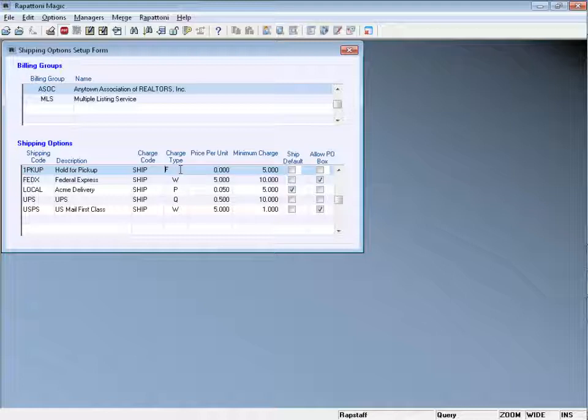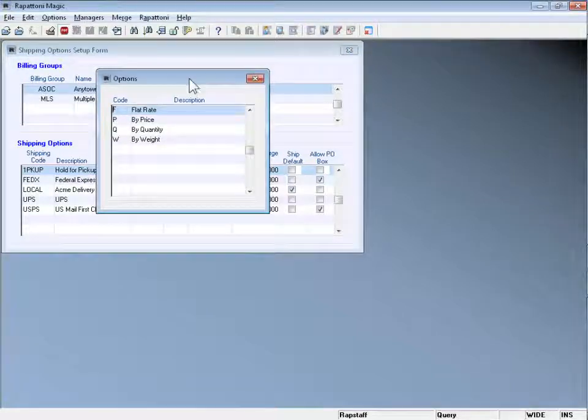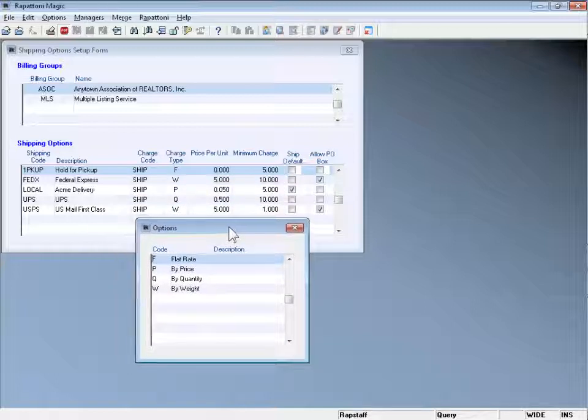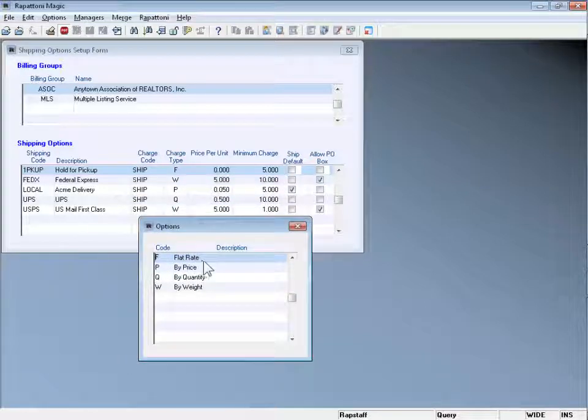So let's go into the charge type, and maybe this will help us make more sense. We have 4 different charge types that you can set up. The first one is the flat rate. For the flat rate, there really are no calculations. It's just going to charge that minimum charge. In this case, we have hold for pickup. We are going to charge them $5 because we have to hold it.